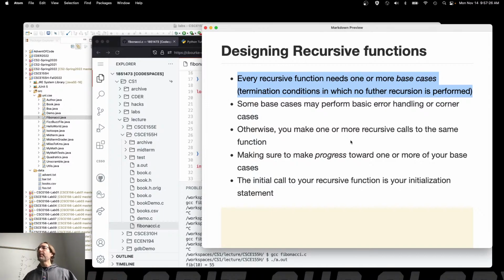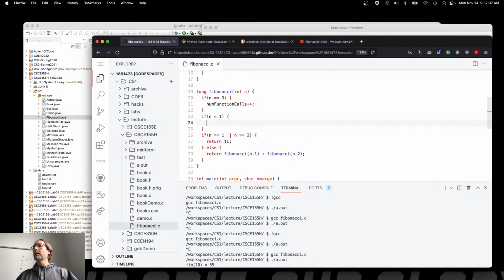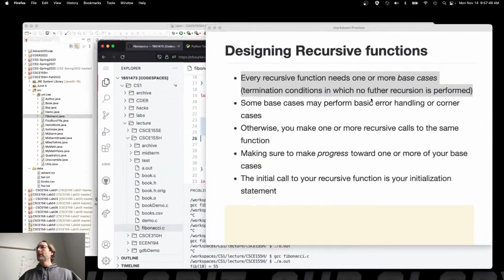Some base cases may perform basic error handling or corner cases. For example, the Fibonacci sequence is not defined for negative values. So I could put in here, if n is less than 1, then I'll go ahead and printf or return some negative value here. And that's not really a base case, that's just error handling.